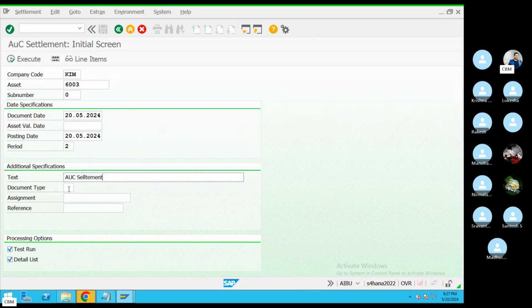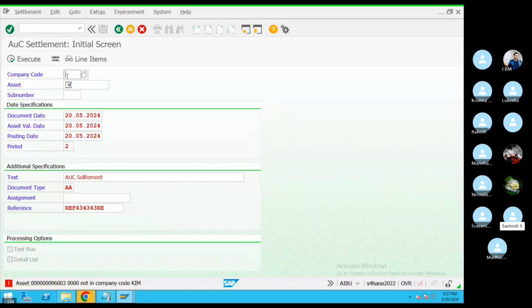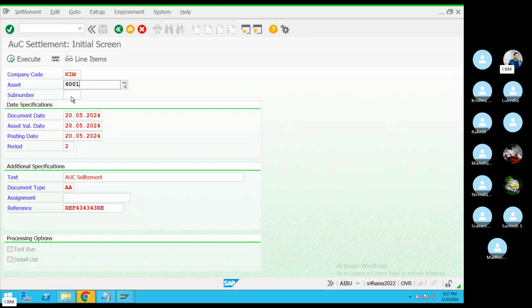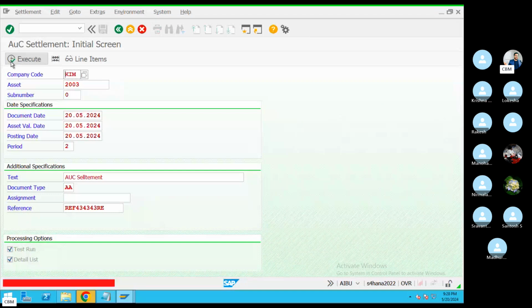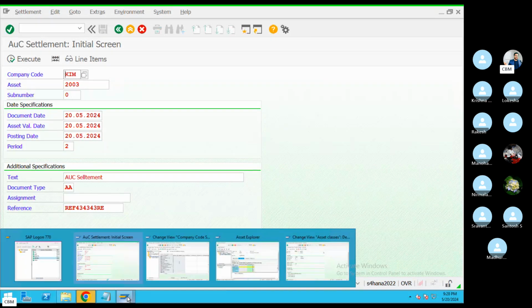Give the, remove this, value date. Sir, the asset is 6,001, sir. Okay. 6,001. Okay. This is done. One minute. Settlement is not possible. Let me check.